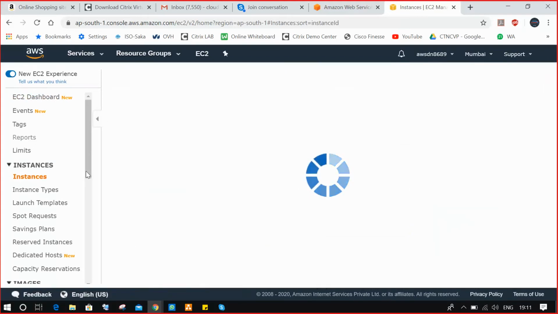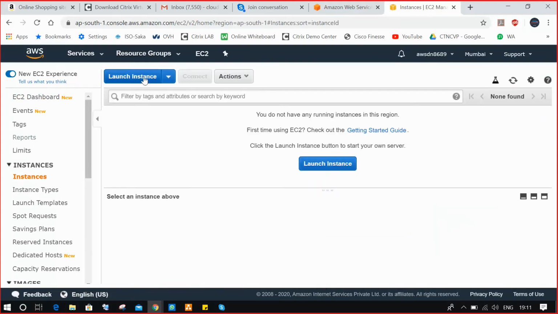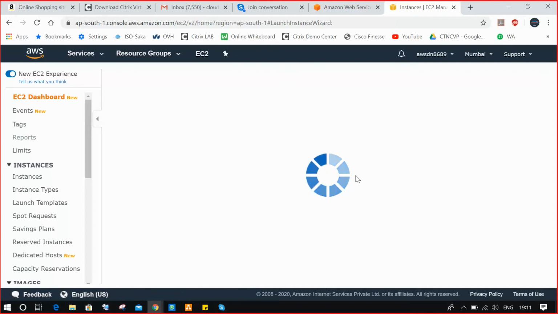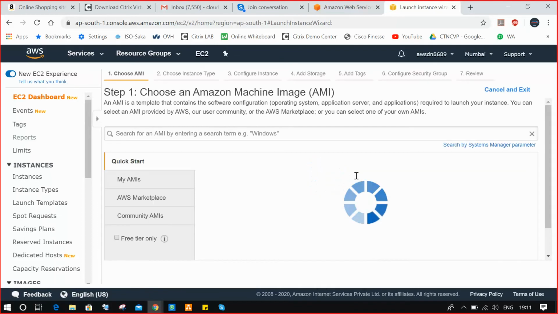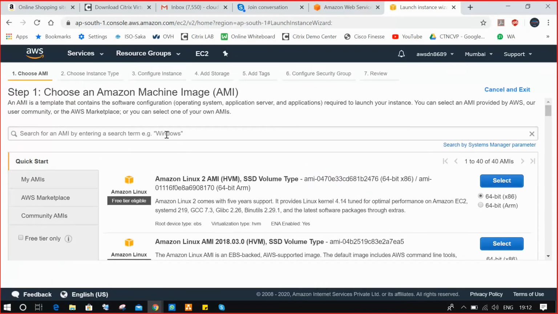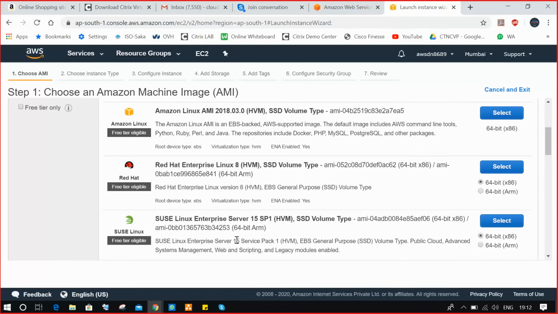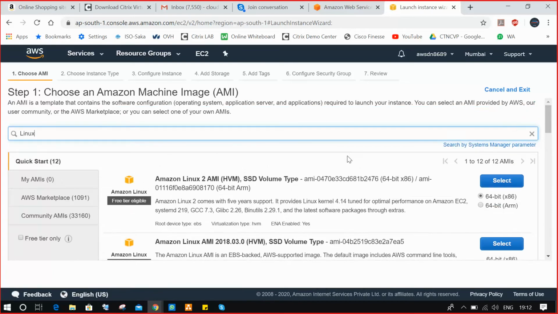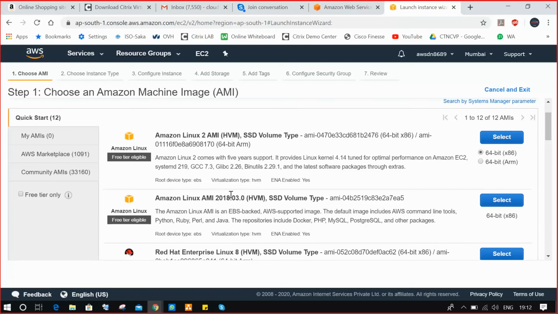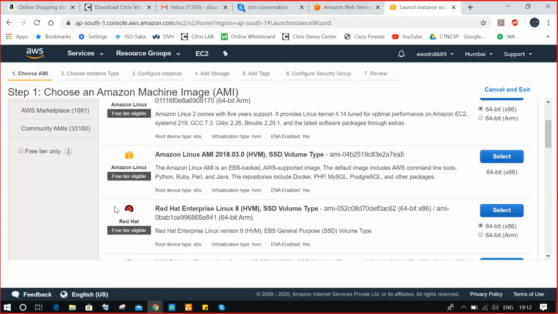Go to instances, launch instance, and you can select any one of the Linux machines. You can type Linux. There are so many Linux machines available. You can take anyone, you'd be fine. Amazon Linux 2 AMI, there are different versions. Red Hat Enterprise Linux 8. You can select anything.